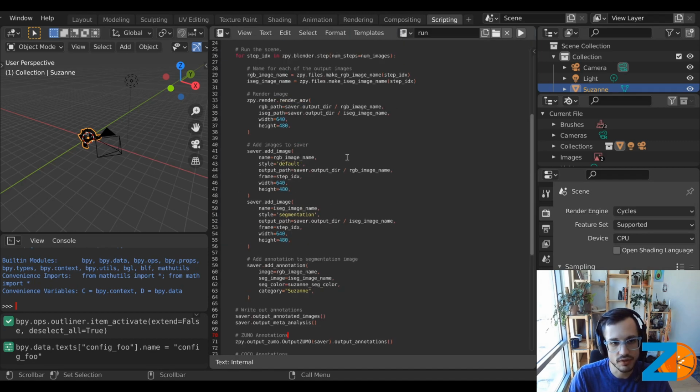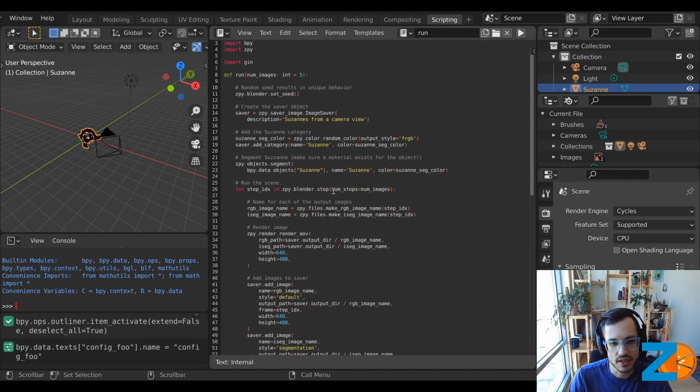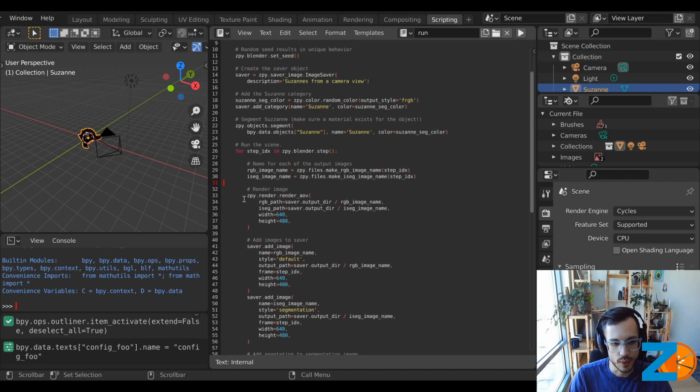Okay, so now that we've said the value of this keyword argument should be 10, we can actually go into the run function here and delete this. So now we no longer need to pass the number of images into the step function. It'll actually go ahead and do 10. Similarly, we can basically, let's take out the width and height parameters in here.